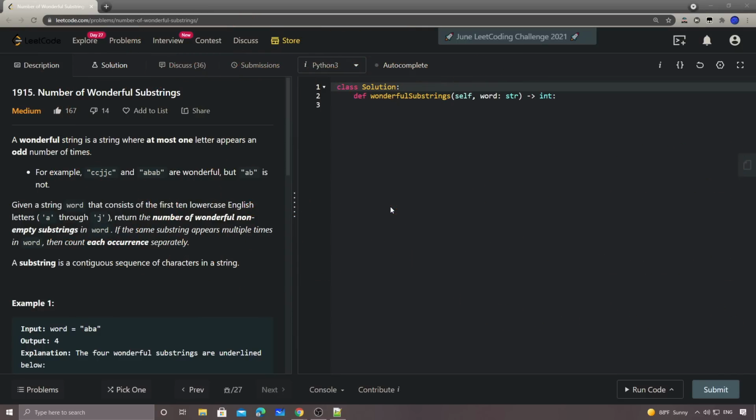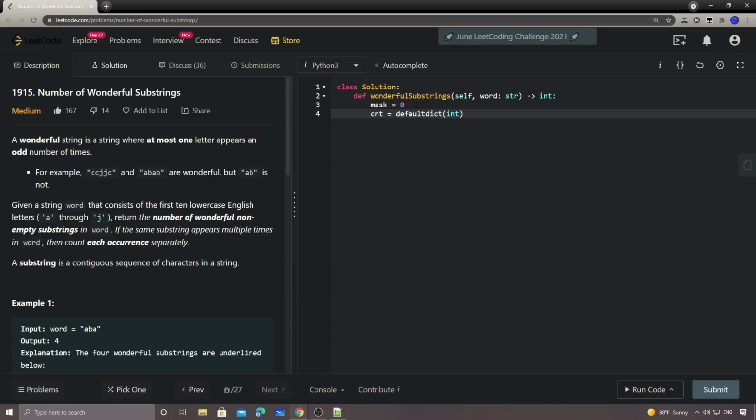Yeah, I think that's it, right? I mean, once you figure that out, then the coding actually is pretty short. So we have a mask starting from 0, and then I have a count. I'll just call it count. It's going to be a default dictionary, and the answer is 0.